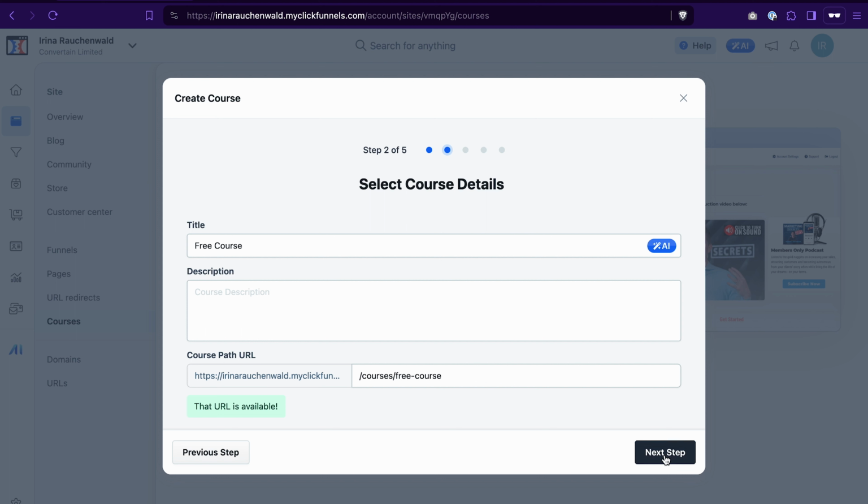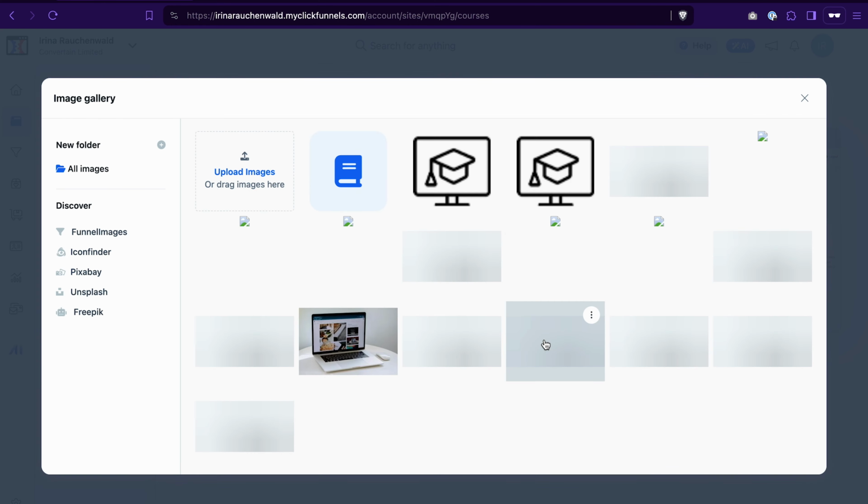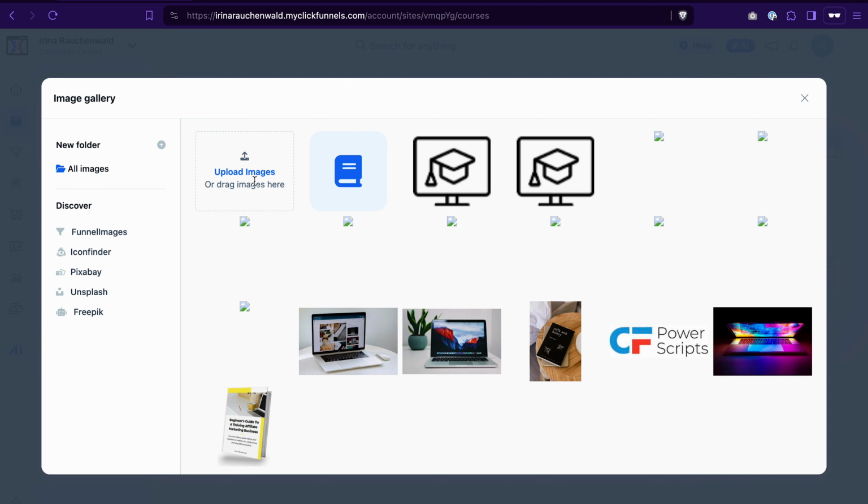By default, Clickfunnels will offer you the theme that you have selected for your workspace as a course theme. If you want to change the theme, click Change Theme and select another one. On this step, we can also add a thumbnail image for our course. I assume if you're just creating the structure for your course, you don't have graphics yet, no worries, you can also add the thumbnail image later in the settings of the course. You can either select an image from your gallery or upload an image from your device by clicking on this link.